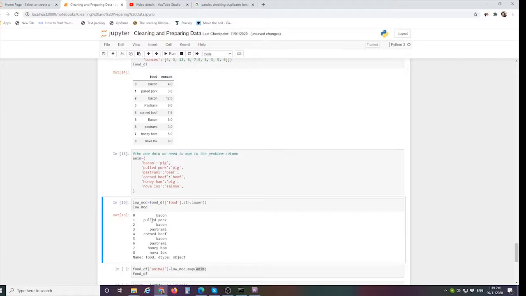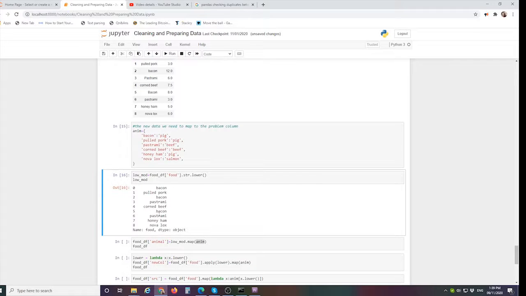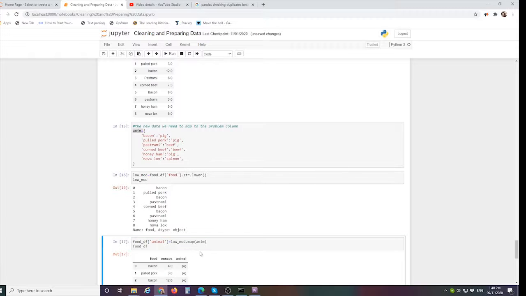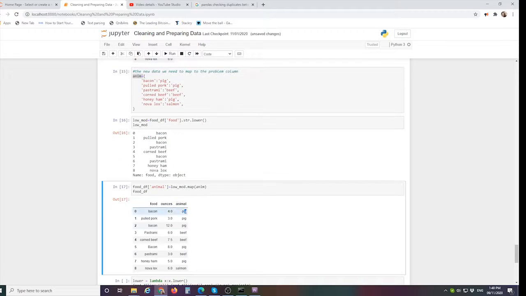And now we have a new series wherein every one of our food items has been lowercased. Now, with that in hand, we can go to our food DF data frame and say, create a new column called animal. And in that new column, we're going to map this lowercase modified series to our Python dictionary named animal. So we're mapping these together, and then we're setting this new column equal to that. So we do get our new column with all of the animals mapped to the correct meats. But in our original food column, we still have our capitals.